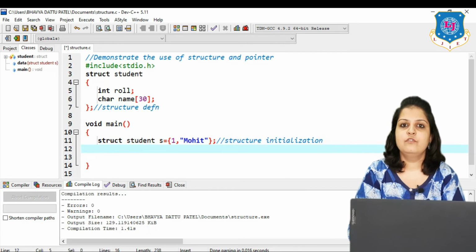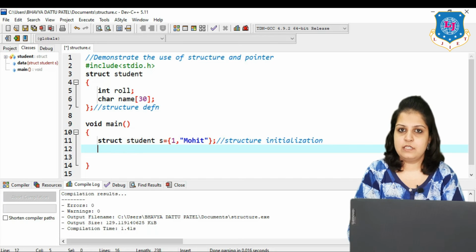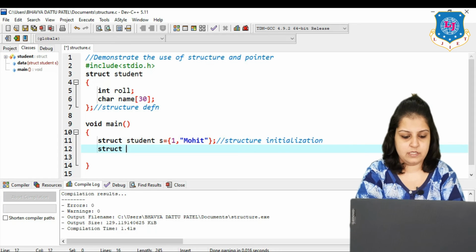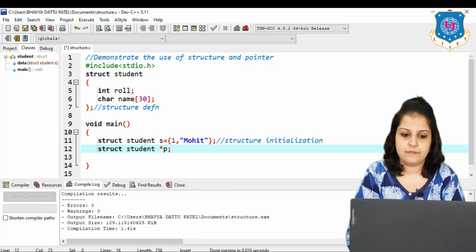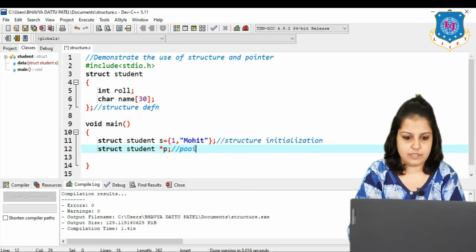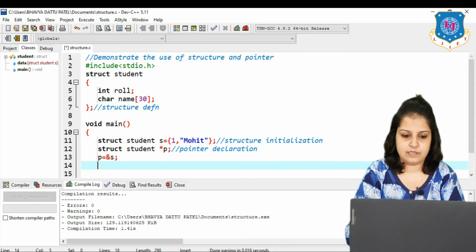Okay, now I want to use the address of this structure variable in another pointer. Then the first task is to declare a pointer which has the data type struct student. So I am taking struct, then student and one pointer. How can we declare it? Just use the asterisk symbol and then your pointer name. Here I am taking p as my pointer. So this is called pointer declaration. Now I want to store the address of s. So p is equal to &s.